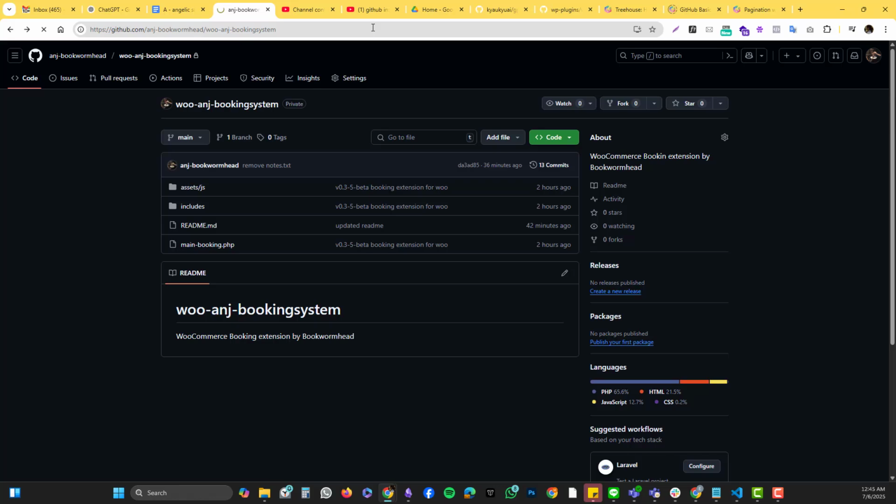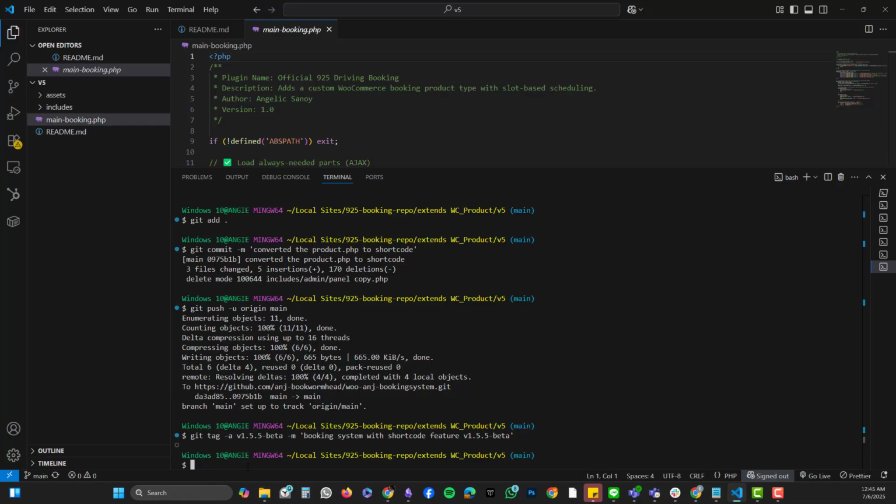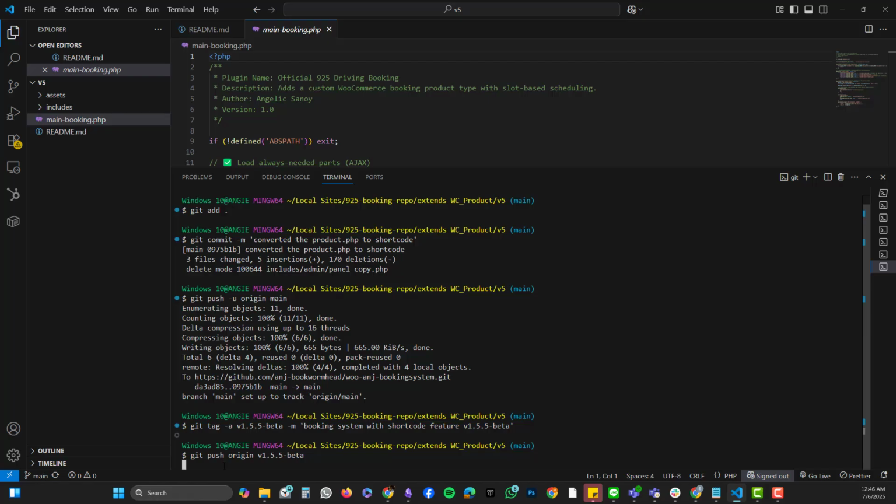If we refresh this, it's still 0 because the tag is still in the staging. But if we run git push origin, and then what's the tag name? It's v1.5.5/beta.